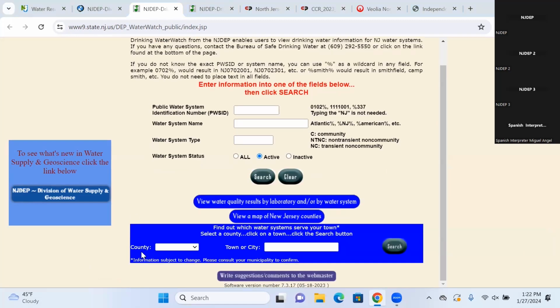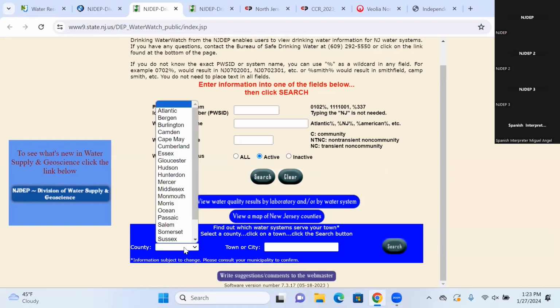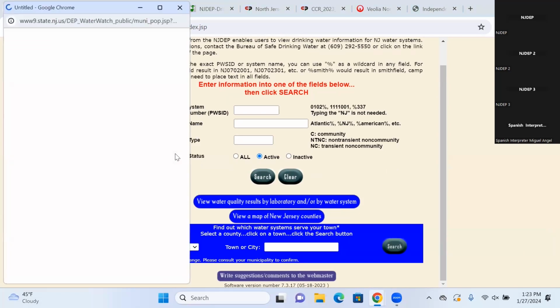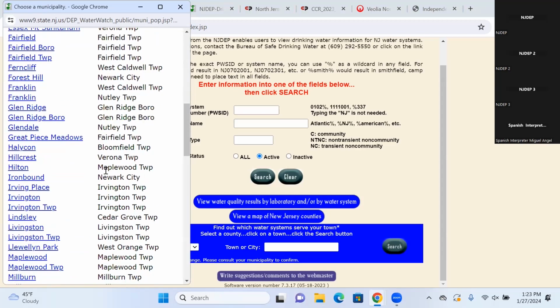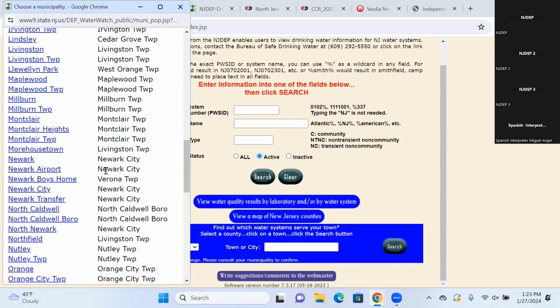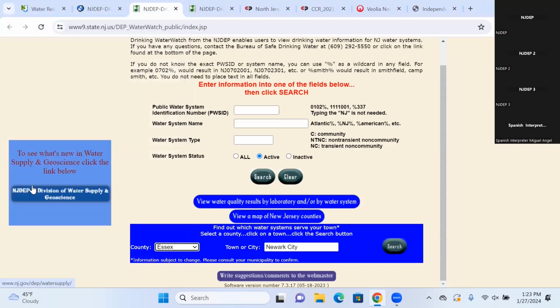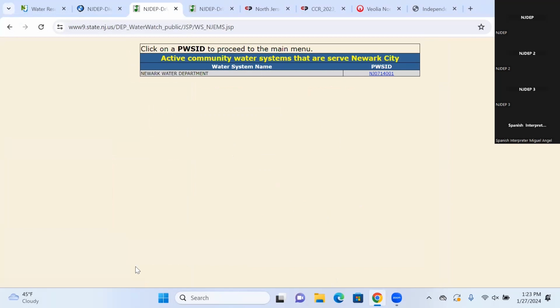So let me move this. So I'm going to pick a county. If you scroll to the bottom here, I'm going to pick Essex. And this pop-up will appear. And if you scroll down to whatever section of the city you want, I'll pick Newark City and search. And then what you get is Newark Water Department. And so you have to click on this ID link over here.